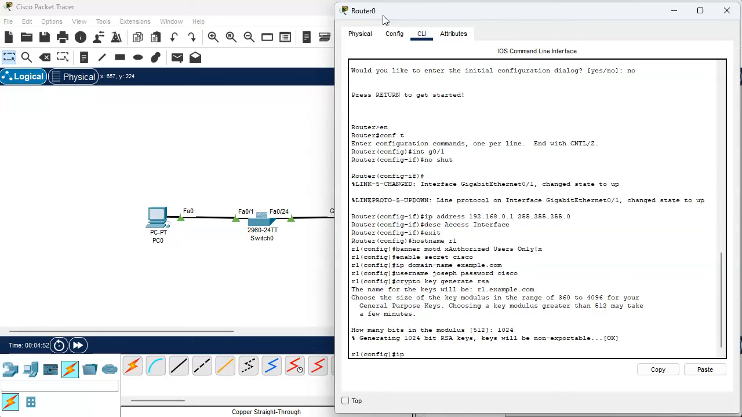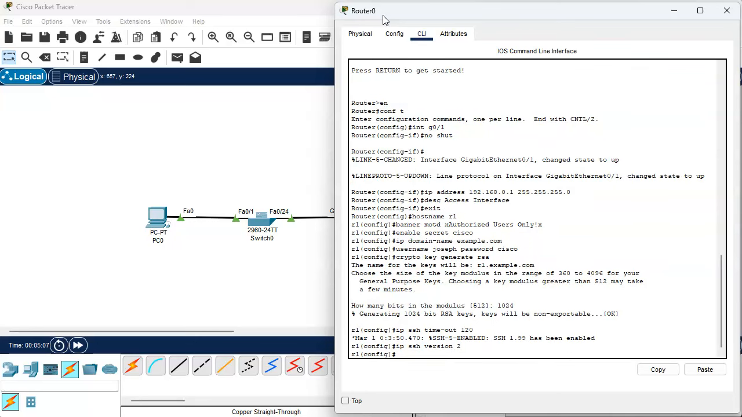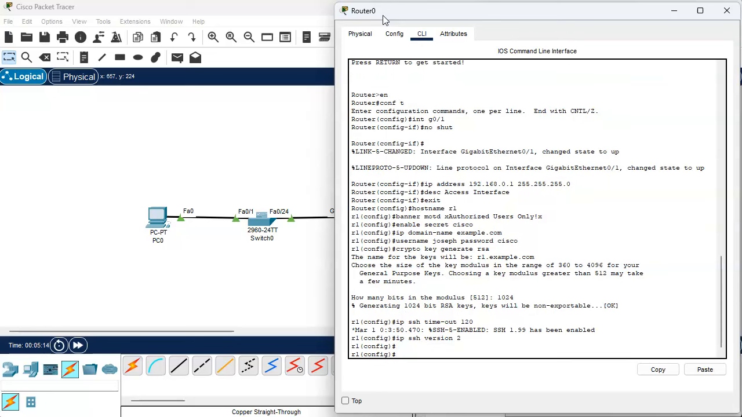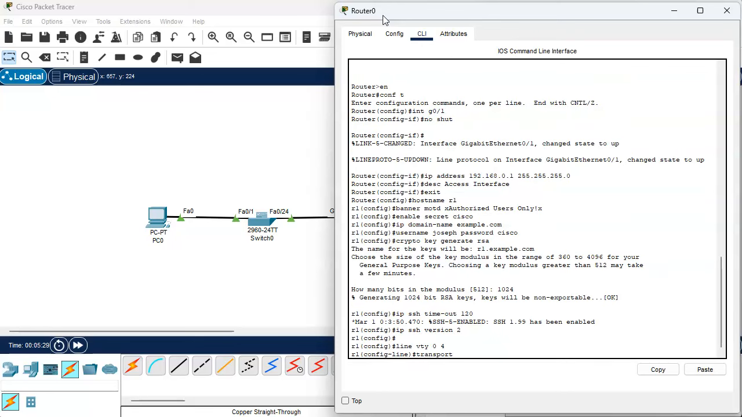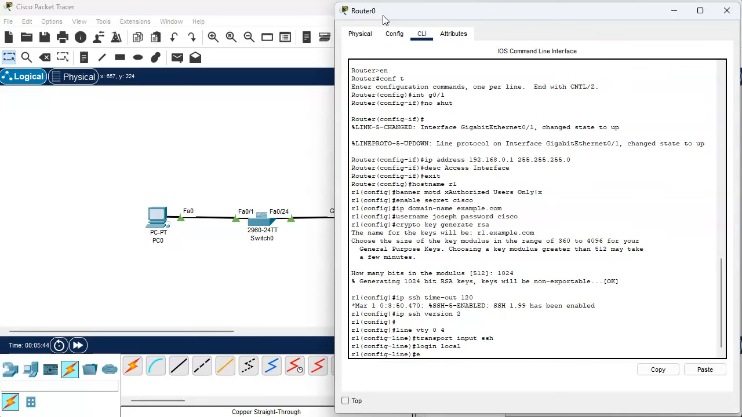And then I'll do IP SSH timeout for authentication, and we'll set to 2 minutes. And then we're going to change it to IP SSH version 2 because we want to be in version 2. All right, now we want to configure our device so that you can actually log in using SSH now that we have SSH set up and working. So I'll go into my VTY lines. So I'll do line vty 0 4. And I'll do a transport input SSH. So we're going to use the SSH protocol for our input, and we're going to log in using our local account. So login local, and that is now taken care of.